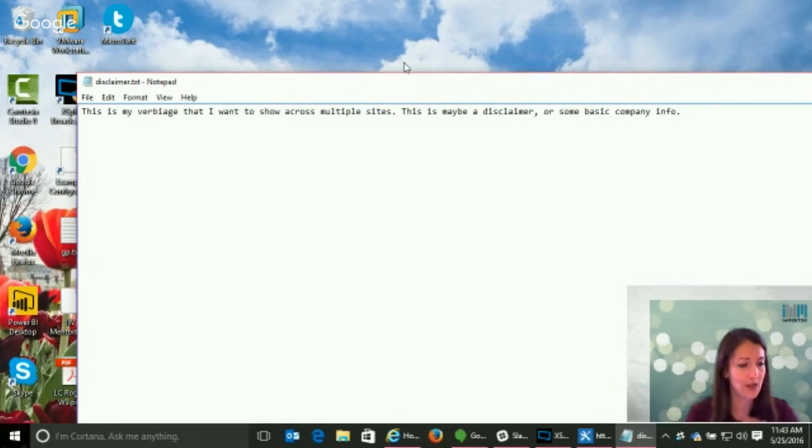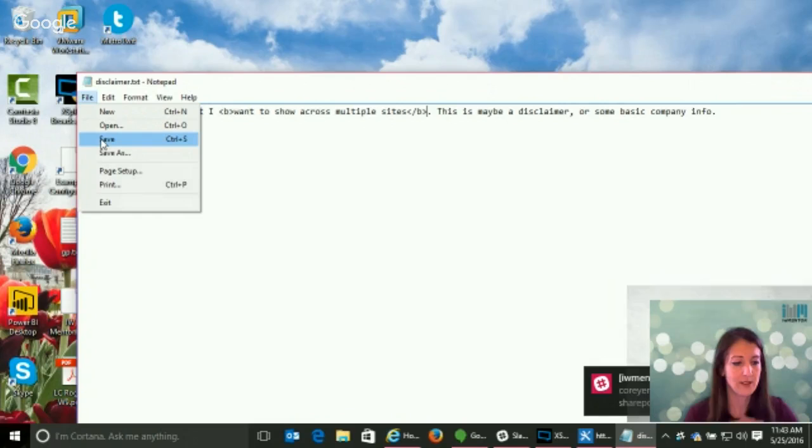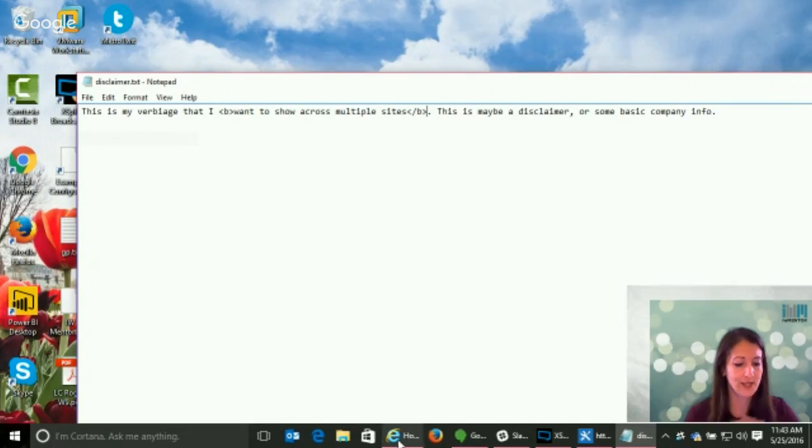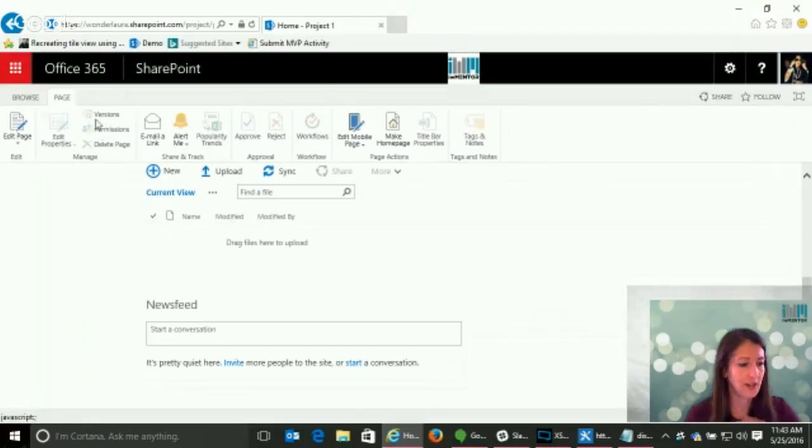So what I'm going to try real quick is just putting some HTML in there, and let's just see what happens. I did this on my desktop again, so I have to go upload it to the library again. Let's see.